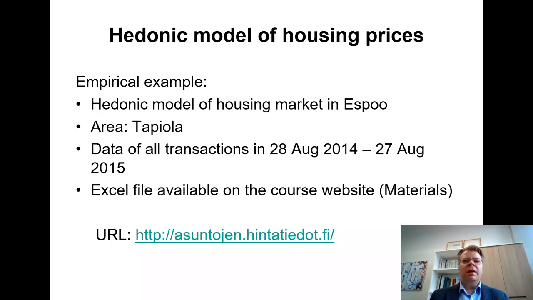I have here the link, but I will also put the Excel file with the data available on the course website. So if you're interested in replicating these examples, I think it can be a very good way to learn, and make sure that you have understood what we will be doing with this data later on. So the data is available on the course website, and I will start from a simpler one and then I will add more and more characteristics from this data as we proceed.